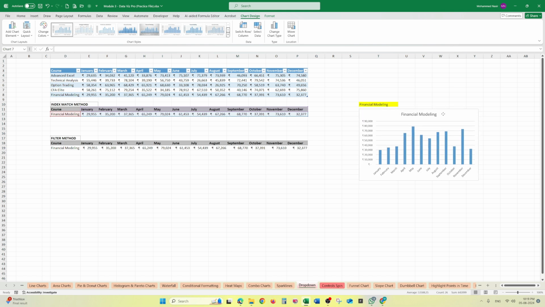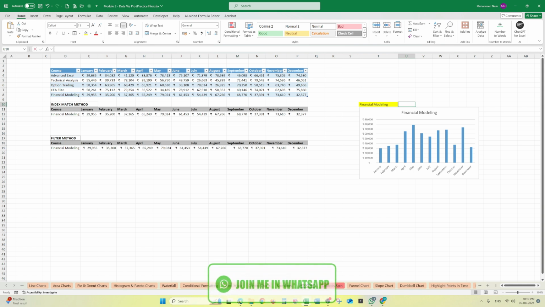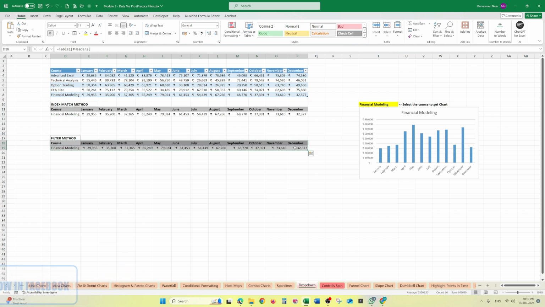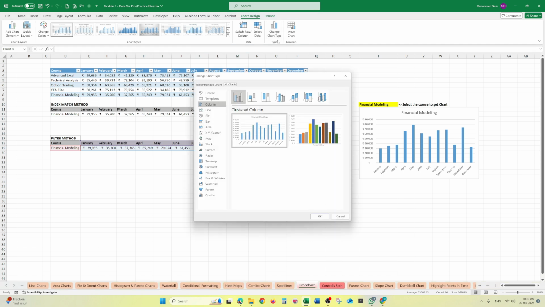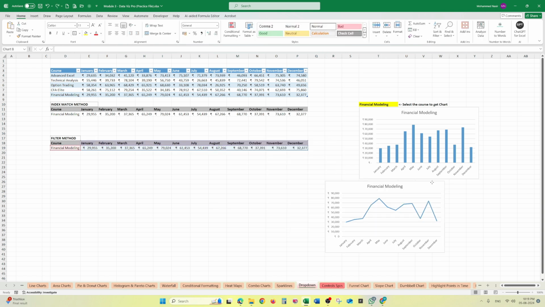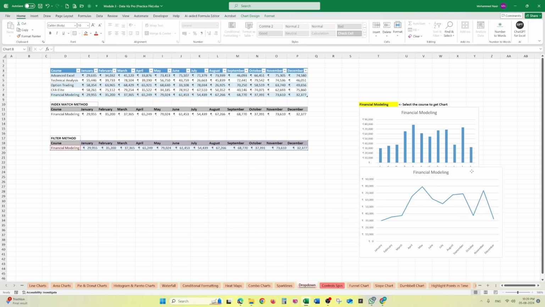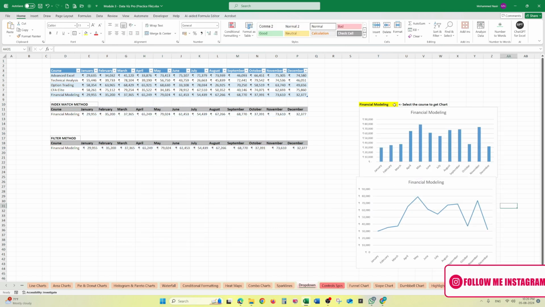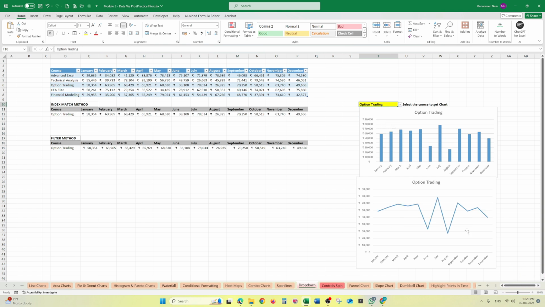Now here I will be writing something, select the course, something like this, so that you can understand what to do with this data. This one also I am making it bold. Now I am creating another chart for this one. Alt F1, instead of column chart, let me change to a line chart. Okay, now let's select it. Option trading, both are changing. Technical analysis, now this chart is also changing.